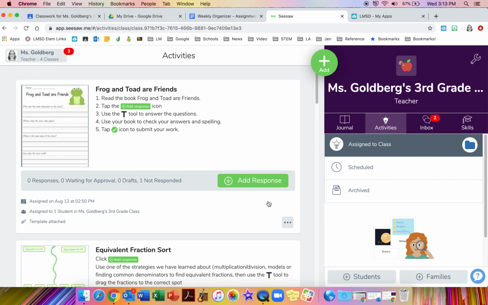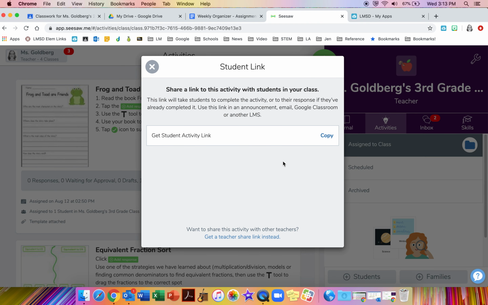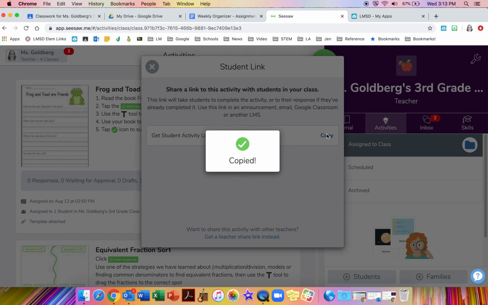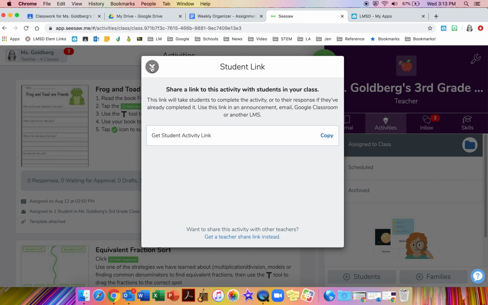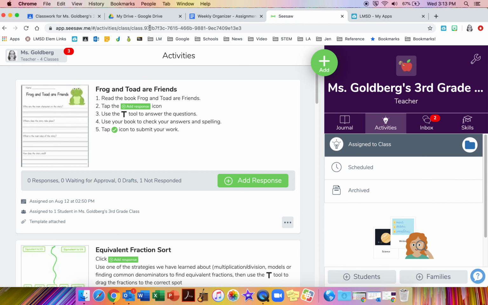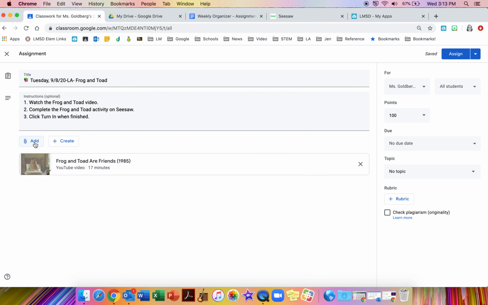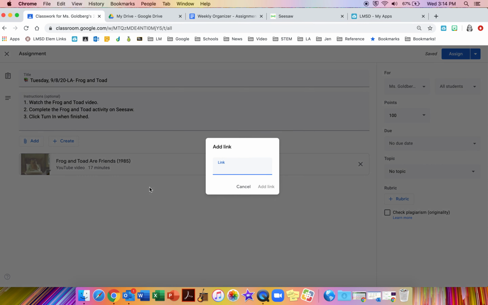complete it. When I'm in Seesaw, there are 3 dots below the activity. If I click the 3 dots, you'll see an option that says Get Student Link. I can click that, and it will copy the activity link. Now that I have the link copied, I can go back into my classwork, and I can add a link. I can paste that in.